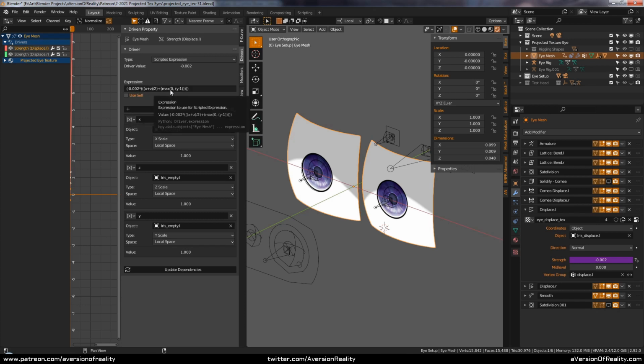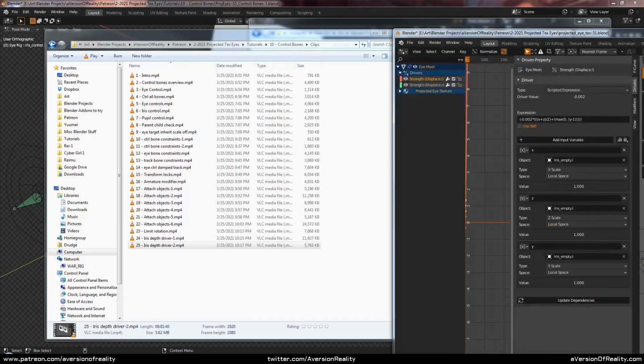Then this max 0, if you remember from our node setup where we used the maximum node to make sure that we had a minimum value. This means that if y is scaled negatively, it can't go below 0, because that gives us various problems. So let's go ahead and set that up.